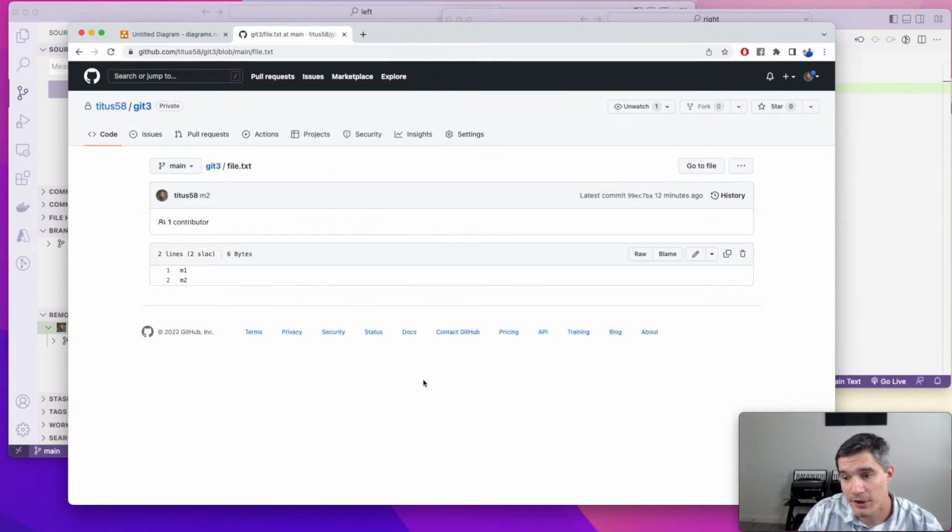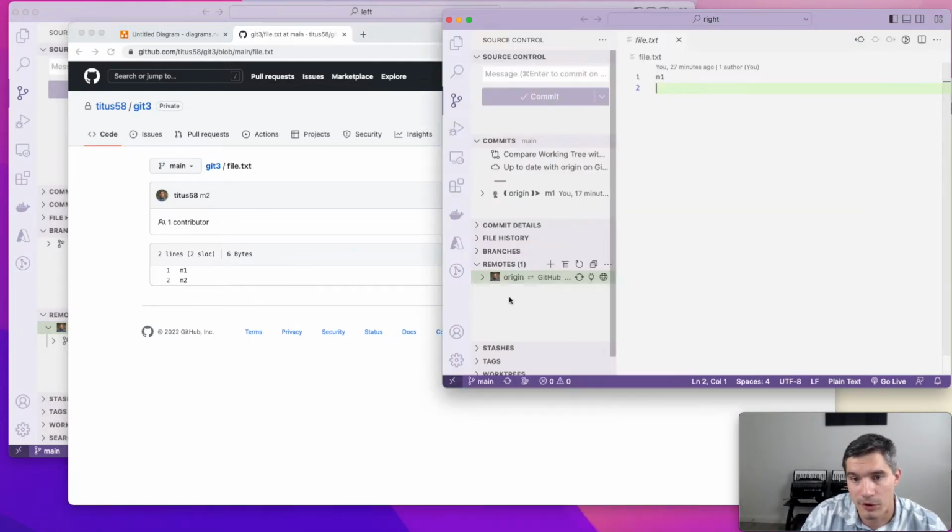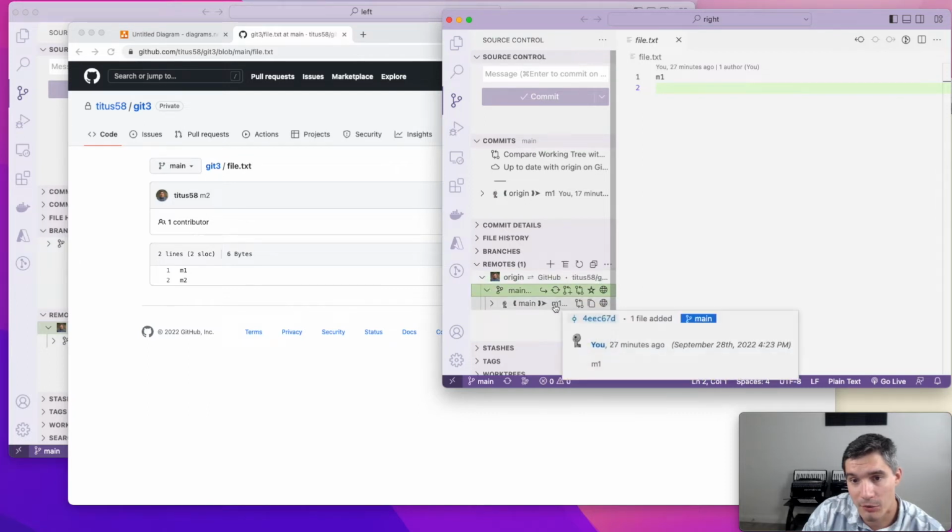Now we need to pull the M2 change from origin into the right repository. So if we go here in the remote section of the right repository, this will list the origins that we have. And if we expand, it will list the branches that the right repository knows about origin. So the right repository might have incomplete information about origin, and we'll see an example. If we expand this main branch in here, it only lists the M1 commit.